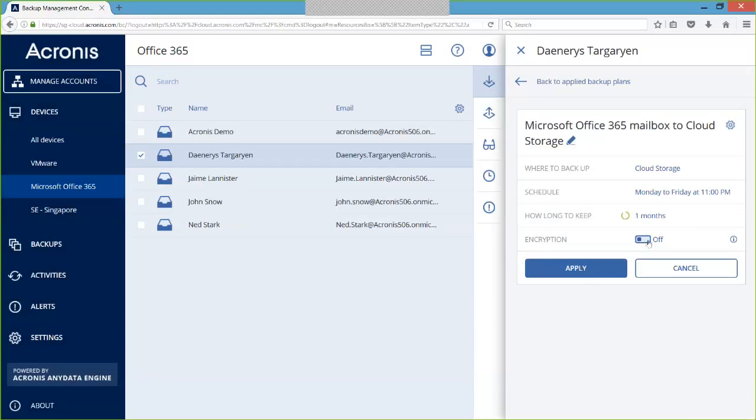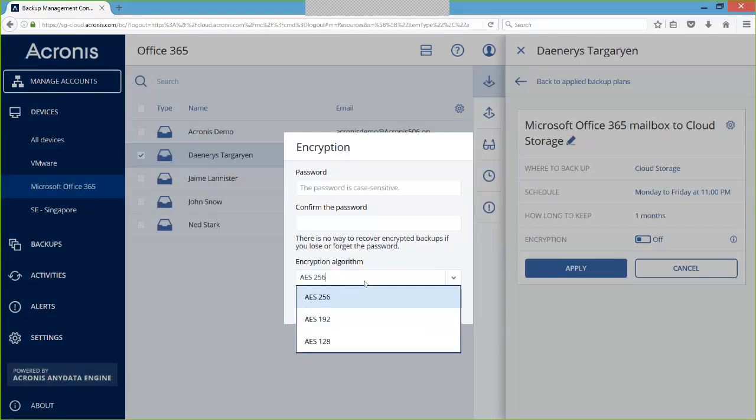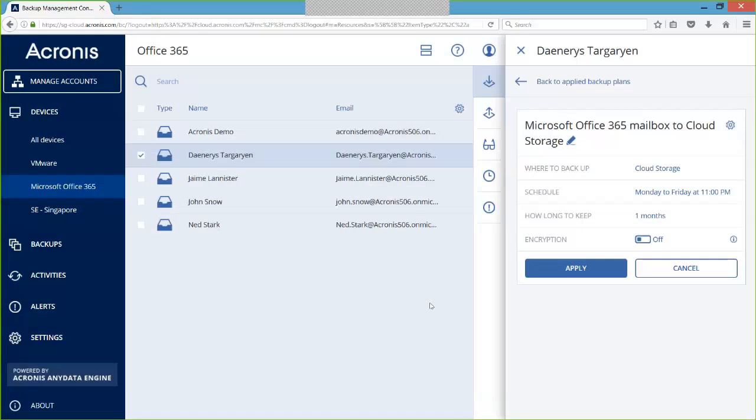Then you have the option to encrypt the backup data for this person. Simply turn this on, key in the passphrase, and select the encryption algorithm. We have algorithms from AES 128 up to AES 256. So when your data is encrypted, whenever you want to do a recovery, a message will pop up asking for your password. Without the password, I'm not able to browse or do a restoration.